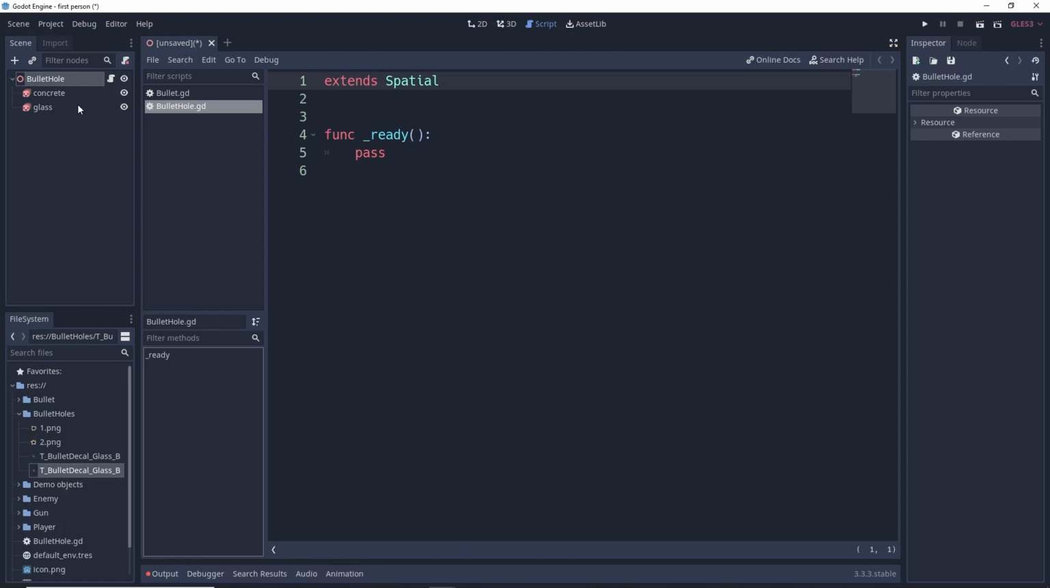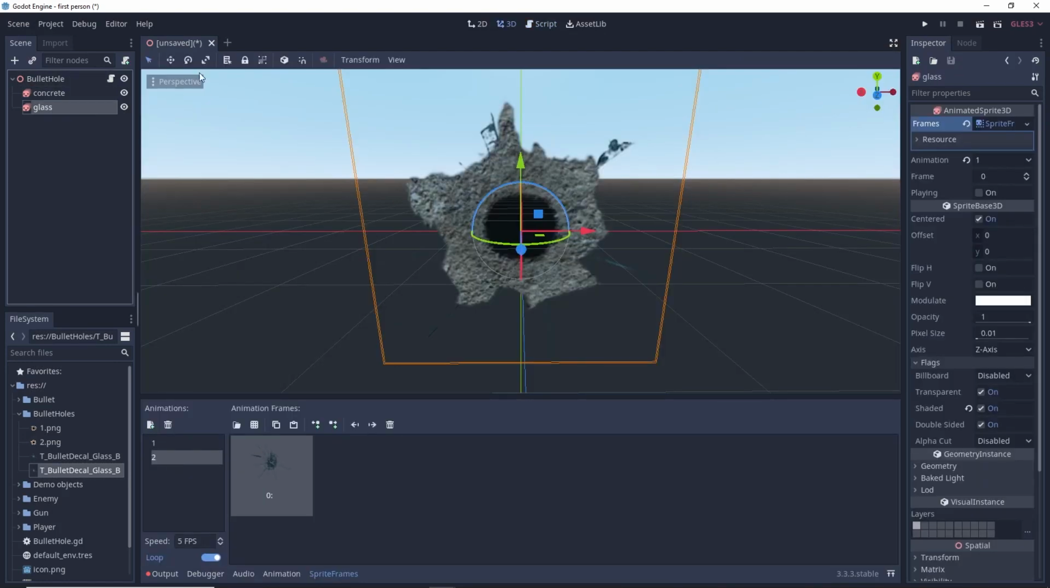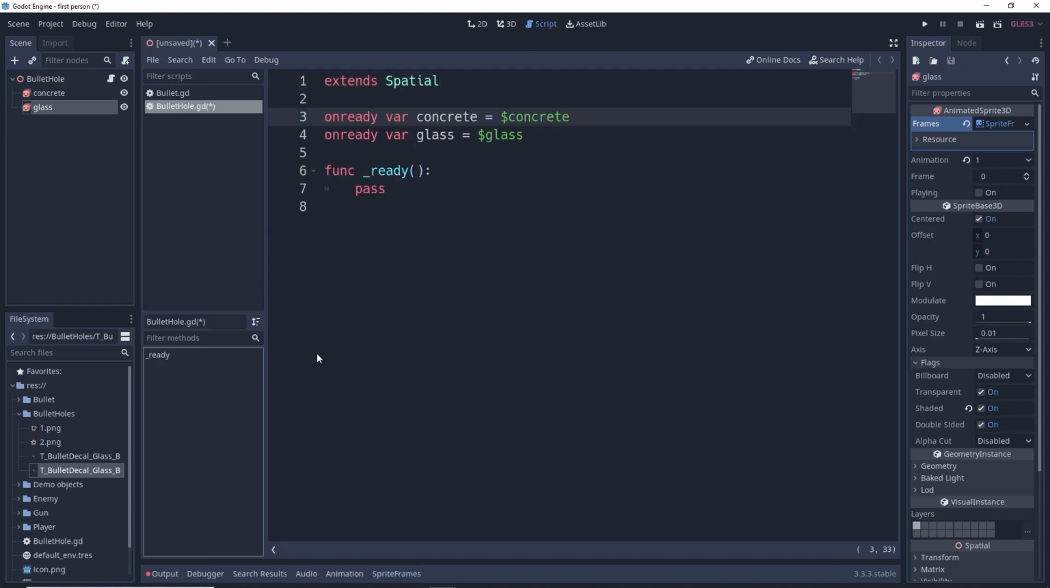At the beginning, we will create a reference for both these nodes. So just write @onready var concrete and the path for our concrete node. Next, @onready var glass and the path for our glass node. Remember that if you have added multiple textures for wood, metal, plastic, etc., then make sure you give the references here.